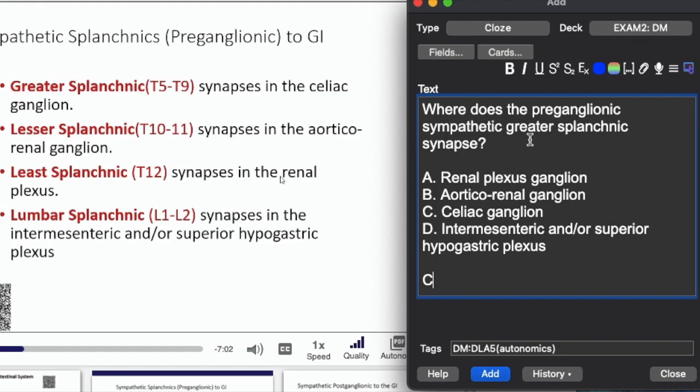With multiple choice, you just get good at comparing the question to the correct answer, with all the wrong answers. I think that's really good. Yeah, you can just memorize it as the greater splanchnic is the celiac ganglion, but when you see all the other answers, are you going to be able to identify it? You know what I mean? This is how I've been going through this.